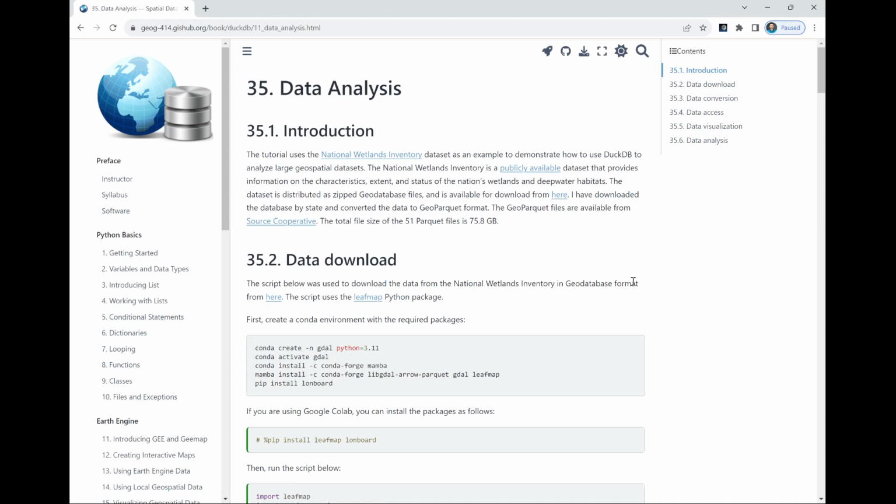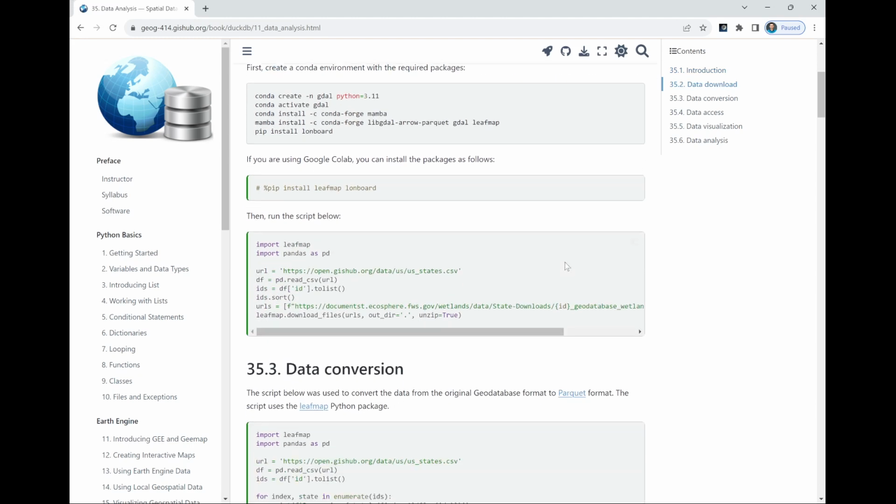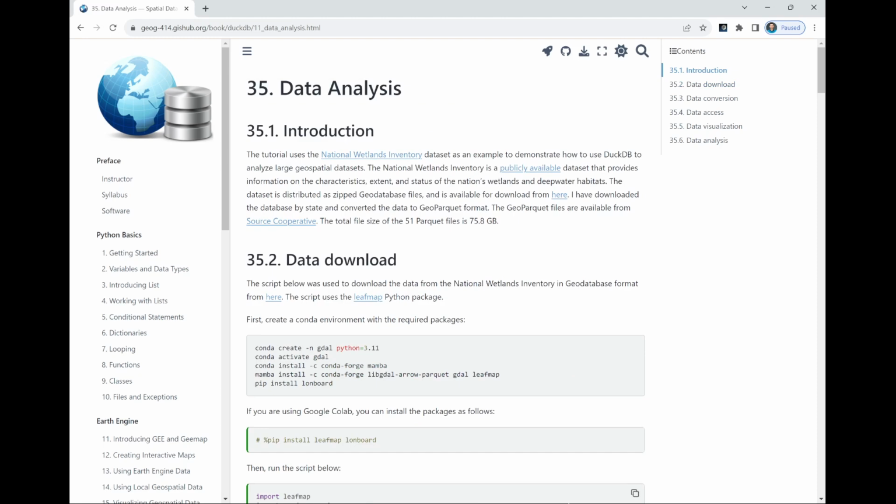So I'm gonna show you how you can actually use DuckDB and LeafMap to analyze the data. You're welcome to use this in your final project if you find it useful. And so you kind of combine some of the things that we have learned in class and really put into practice how you really analyze those big data sets stored in the cloud, and you can get some analysis done pretty quickly.